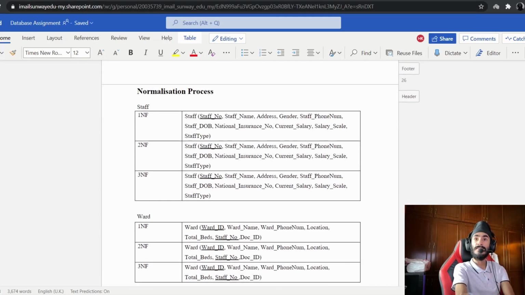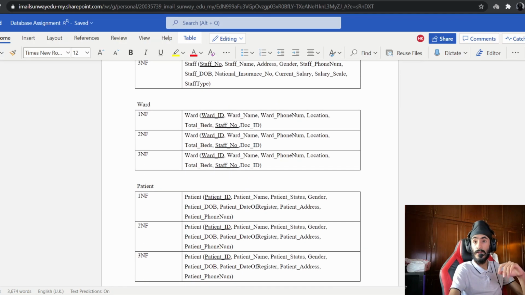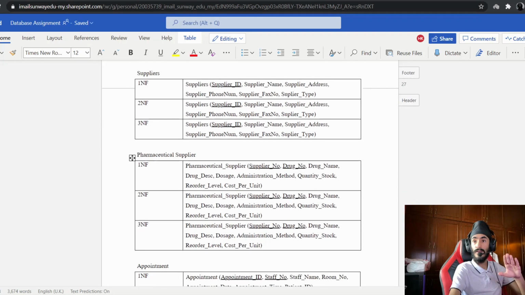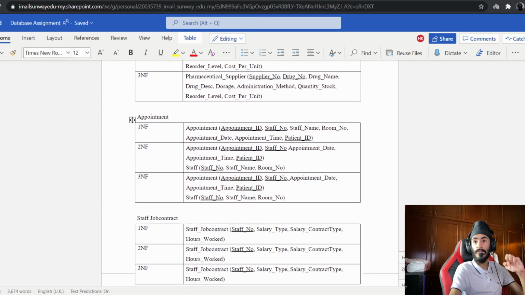For the normalization process, like I said just now, mostly all the tables are already normalized by themselves since there are no multi-values or any data redundancy in most of the tables. But there is a table which has been normalized, which is the appointment table. The rest are all already normalized by themselves.